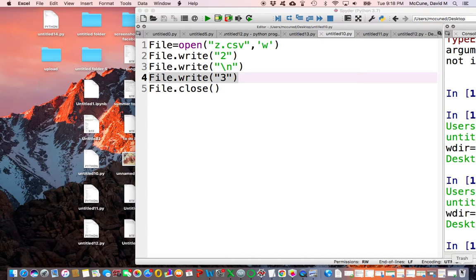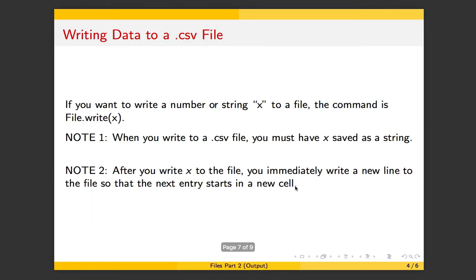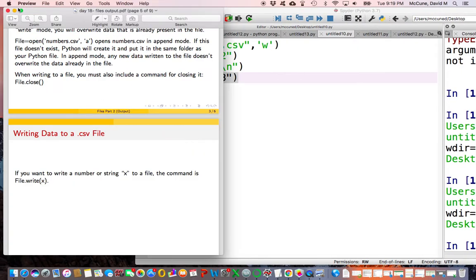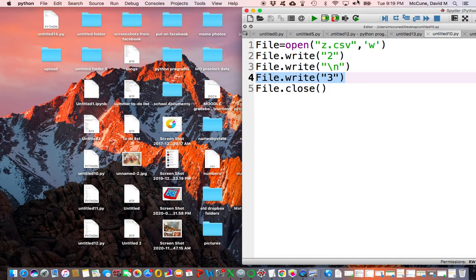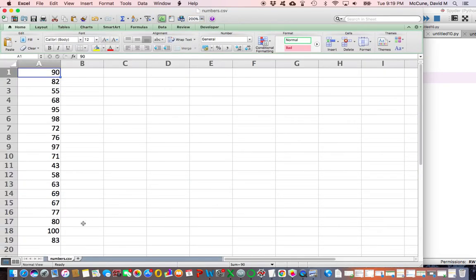Okay, so let me go back here. Here are 2 notes. When you write to a CSV file, whatever you're writing has to be a string, and then you do have to start a new cell. Now, before I show you the 2 big examples, I do want to illustrate the difference between write mode and append mode. I'm going to show you that with numbers.csv. This is the file from last video. Numbers.csv looks like this. It just has like 19 numbers in it.